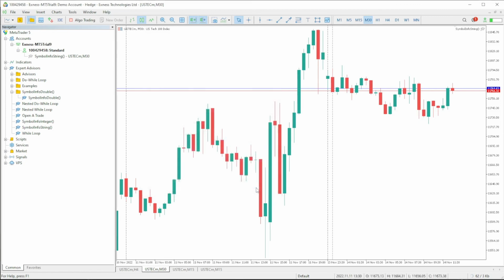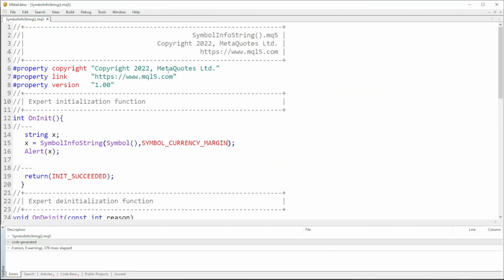But yeah guys, I hope this video helps. Yeah, we can use the symbol info string to get string-like information from our chart.